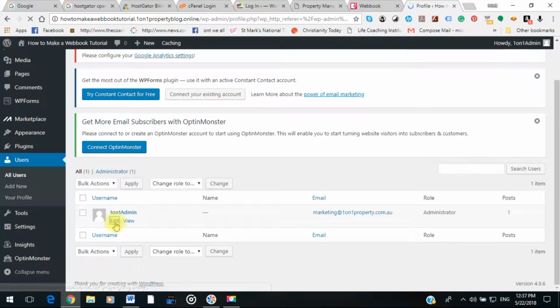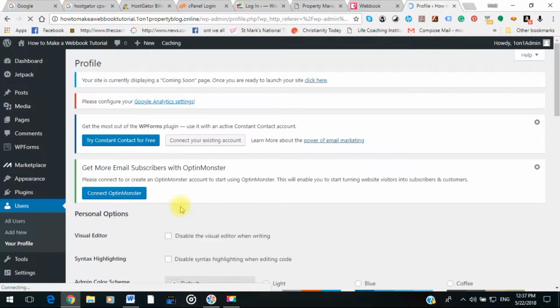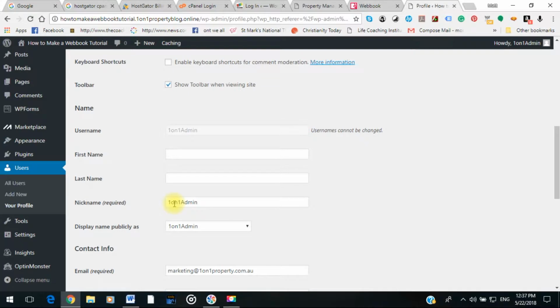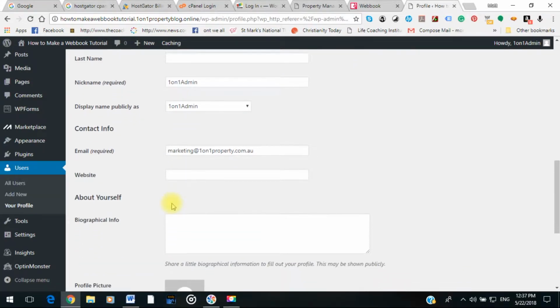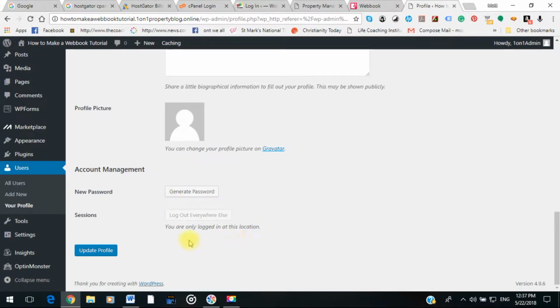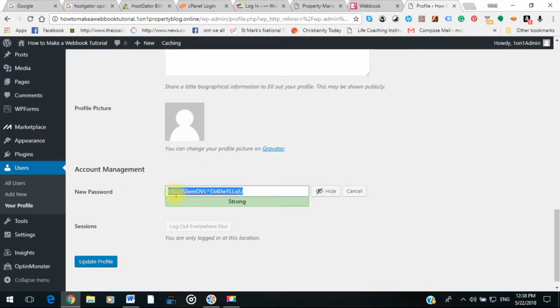So we click on Edit, and then we scroll down. There's a whole range of things there. We're not interested right at the moment, but I'll explain them in a moment. This is our profile. Now what we're going to do is change this password. So we ask to generate password. We click on that there, and you'll see that's our current password. So we want to change that to something more memorable. Okay, we want to click it back to hide.